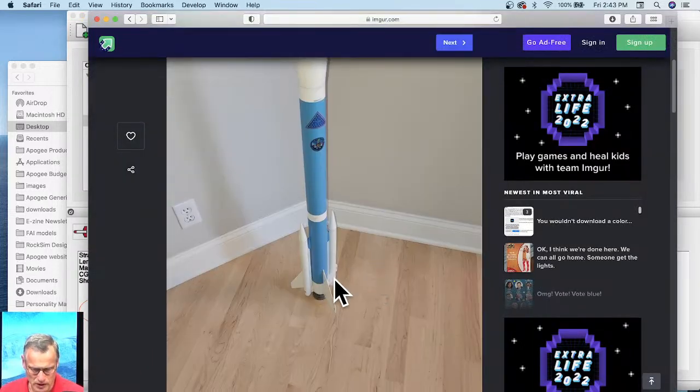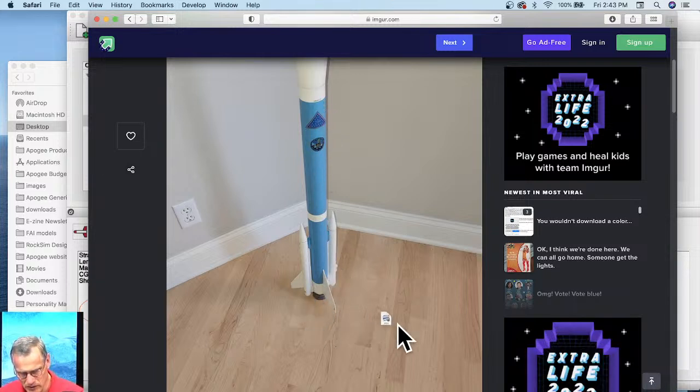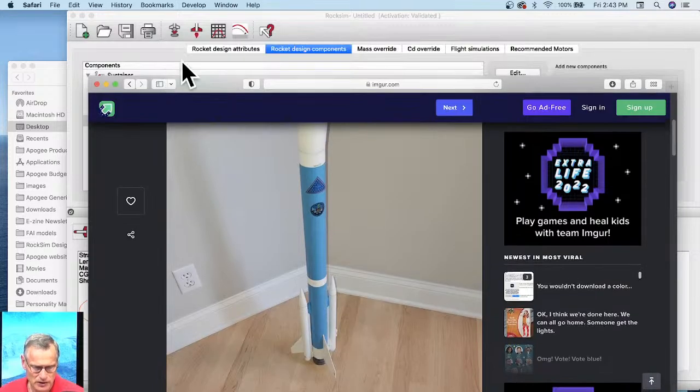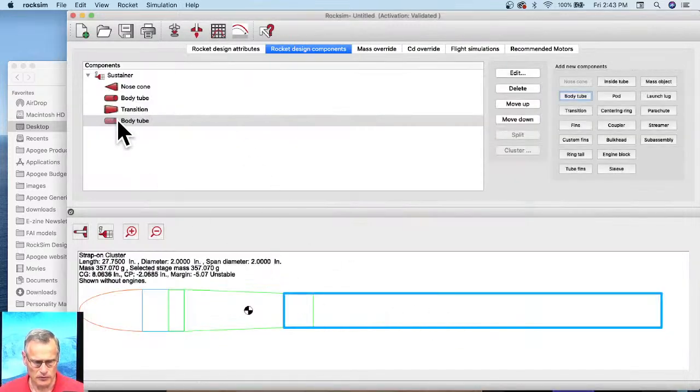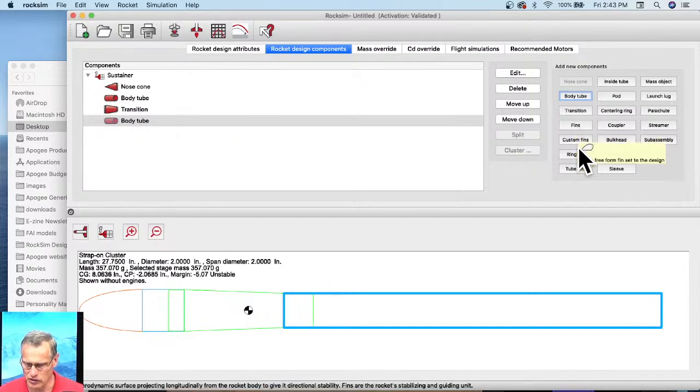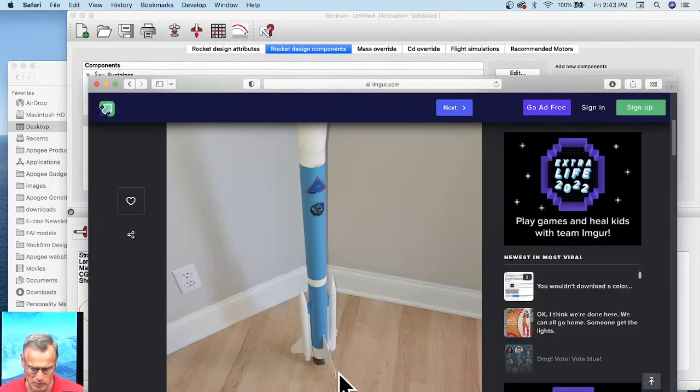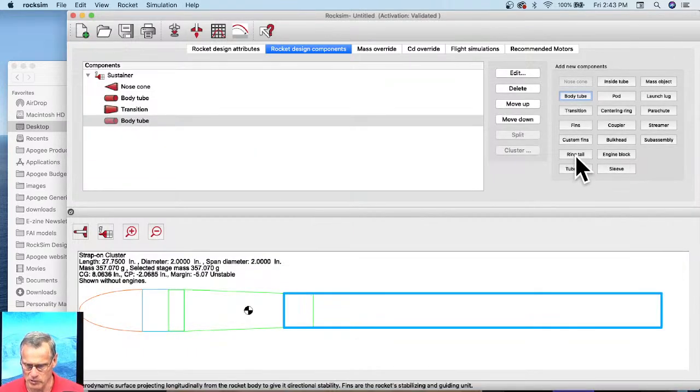Okay, so long tube, and then it's got, would you say three fins on it, and then two strap-on pods. So let's put the fins on first. In order to put the fins on, we have to select the body tube, and then you can come over here and decide what kind of fins you want. If this rocket, it looked like simple trapezoid-shaped fins, so that would be the regular fins.